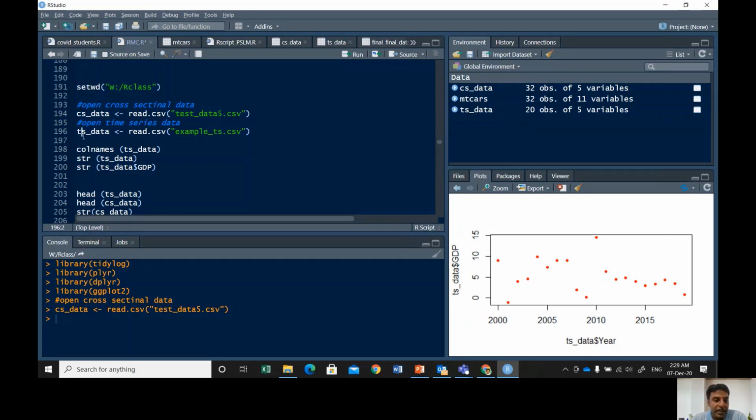Okay, and then time series data, again TS data, read.csv, and this is the name of the file which has been saved in my R class folder or in my working directory. So I have opened these two files. First of all, you can see the names of the data set. For example, if you want to see the names of the time series data, just write colnames is the command, and then in the brackets ts data. Let's run this command and see. Here I have the names of the variables: country, year, GDP, unemployment, and FDI.